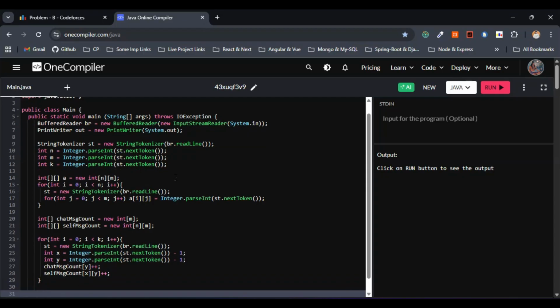Let me come out of this one entirely. Now as I've said, we have to go with the DP array, right? So DP of i will be storing the result. So DP of i will store the result. This is nothing but equivalent to the notifications received by the employee i, which is equivalent to the notifications received by the employee i.